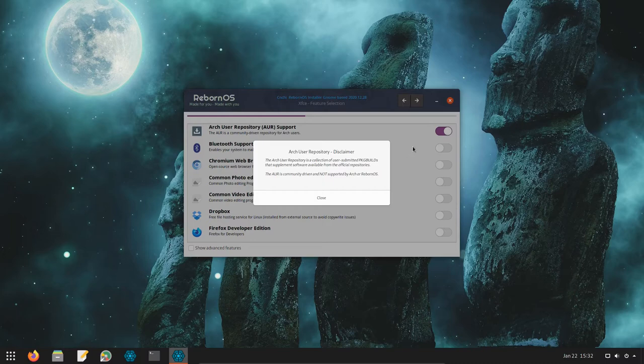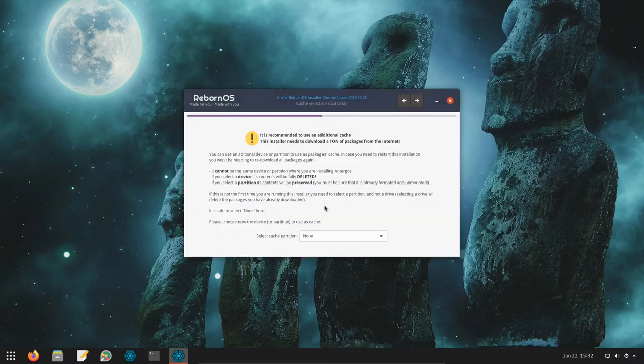And it says the Arch User Repository Disclaimer. It gives you this warning message that the Arch User Repository is a collection of user-submitted packages, and it's supported by the Arch community. Okay, it's not supported by Arch or Reborn OS. So the Arch repository is, but AUR is not. That's the user repository. So let's click close there. All right.